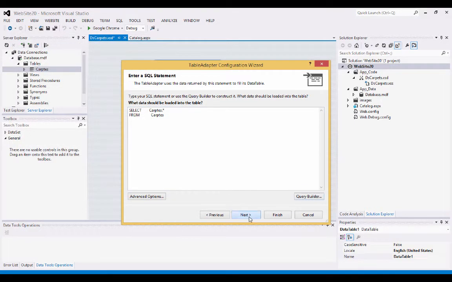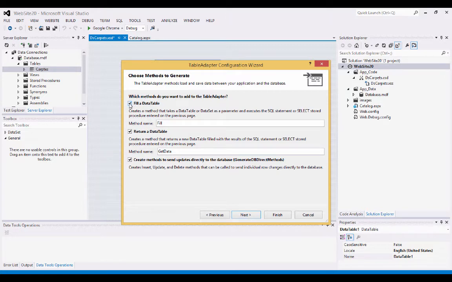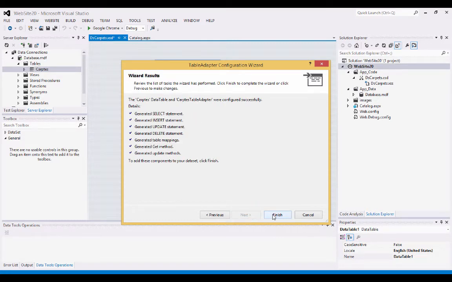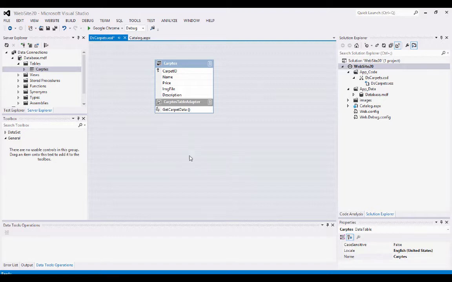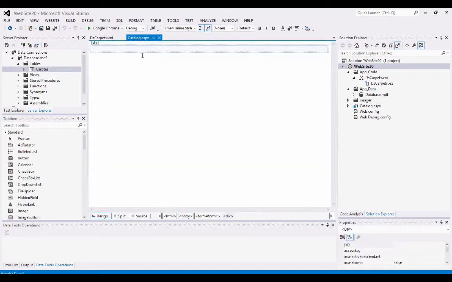Press OK. Next, we don't want the filled data table, and I'm going to name this query as get carpet data, and we don't want any insert update commands, just it's going to be a query to return the carpets. So press next, finish. So here is our table adapter, carpet table adapter. Save this. Now go to the page.